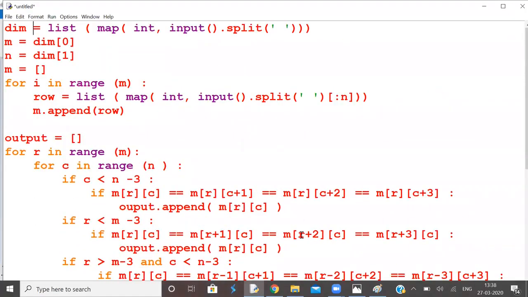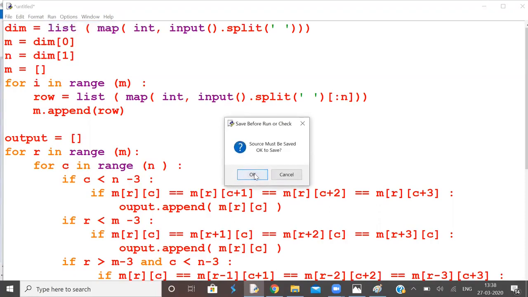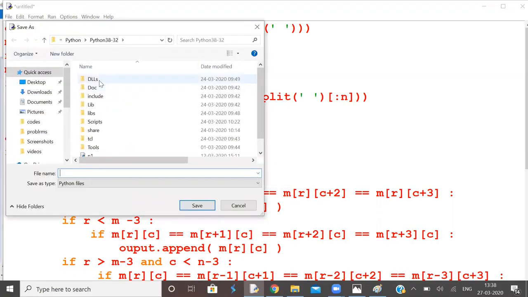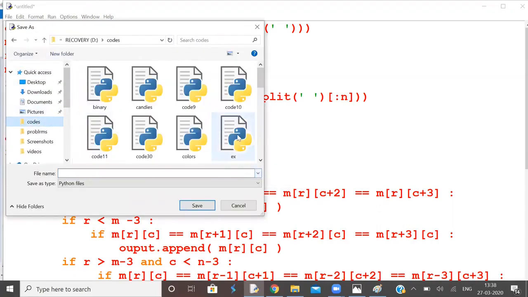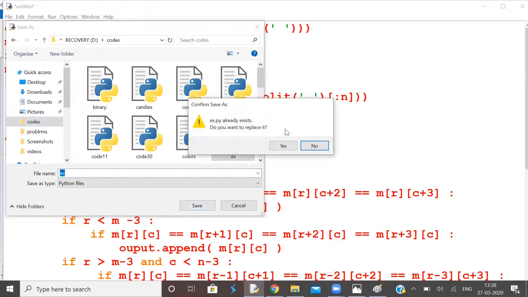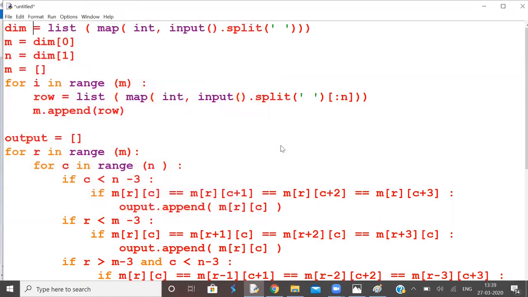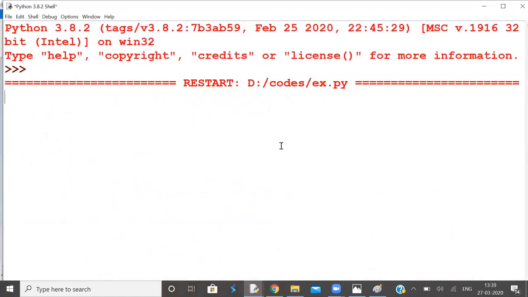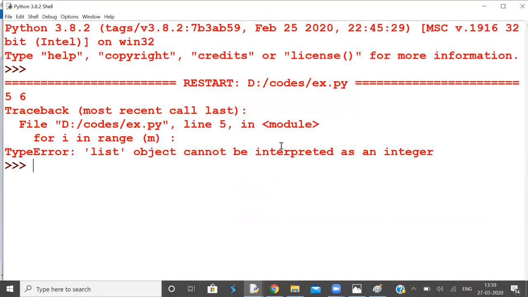Okay, now let us run this program. Let's take a set of inputs. There are 5 rows and 6 columns. So first line of input, save it here. So first line of input is 5 and 6. So list cannot be interpreted as integer. So what happened?